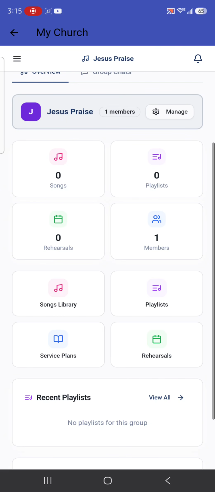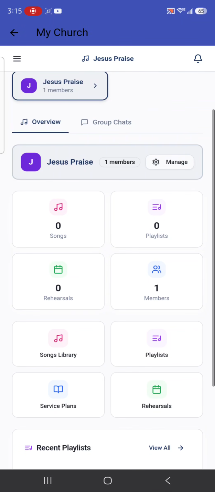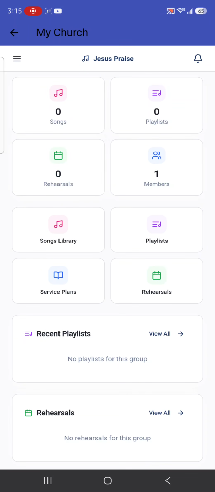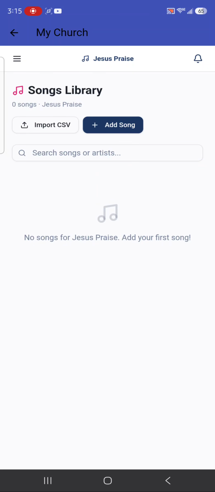You can't click on those. Those are just images to show what you have in your Worship Hub of your library. So you'll see Song Library. So let's say you have a song that you want to perform, and it's a song that somebody else sings.